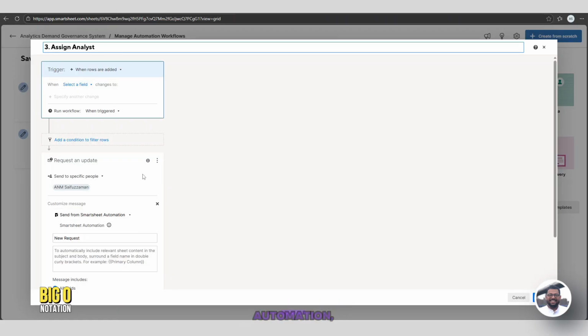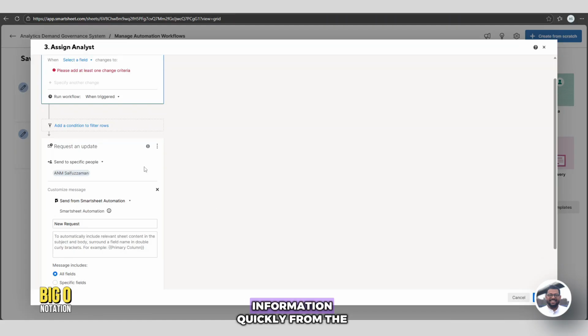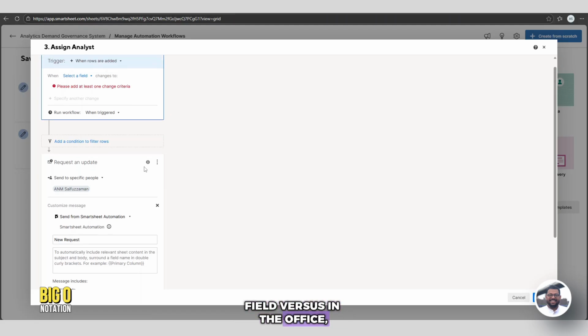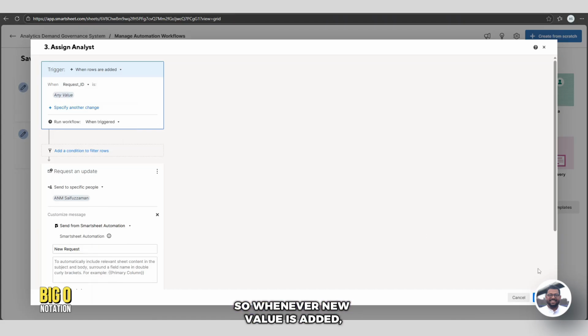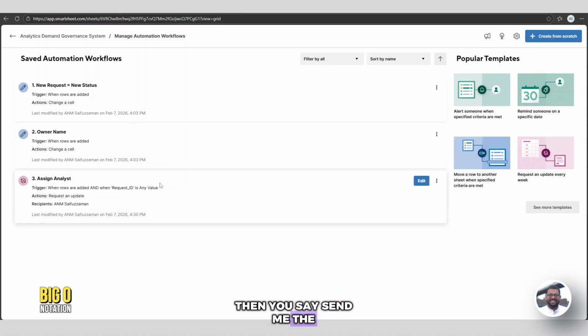So whenever you select this automation, you will receive a link from Smartsheet, and that link will open up a separate form in your email. And when you open it, you will be able to select a particular analyst name, so the person you want to assign the project. So it is very handy when you need information quickly from the field versus in the office, then this is the option that you should go for. So we say primary column request ID, any value. So whenever a new value is added, then you say send me the automation so I can submit it from my phone or from my computer, or if I'm outside I can still do my work.